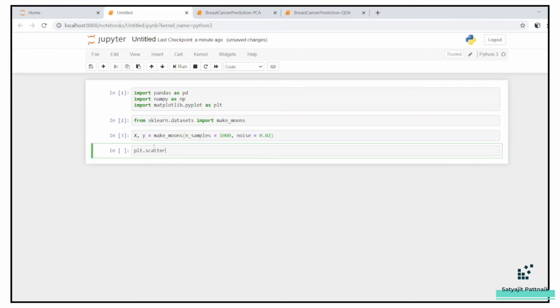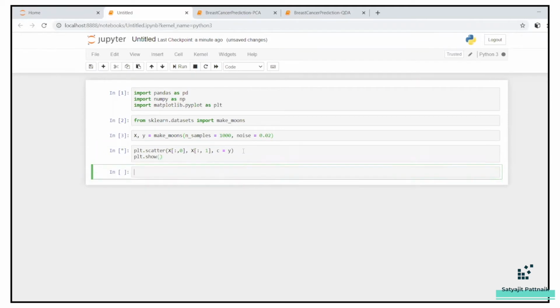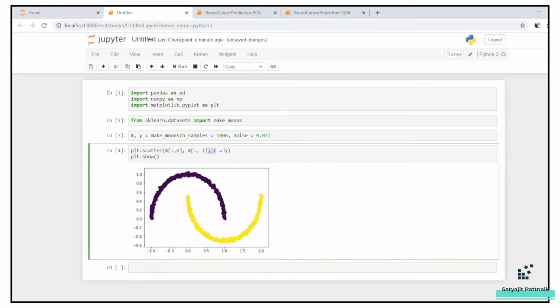Let's try to plot it, and c equals to y. That means if you don't pass c, you'll not be able to show which one is for which class. If you just ignore this particular field and plot it, it will be like this. We will not be able to identify what is our target class, right? So based on the target class, this is how the data looks like.